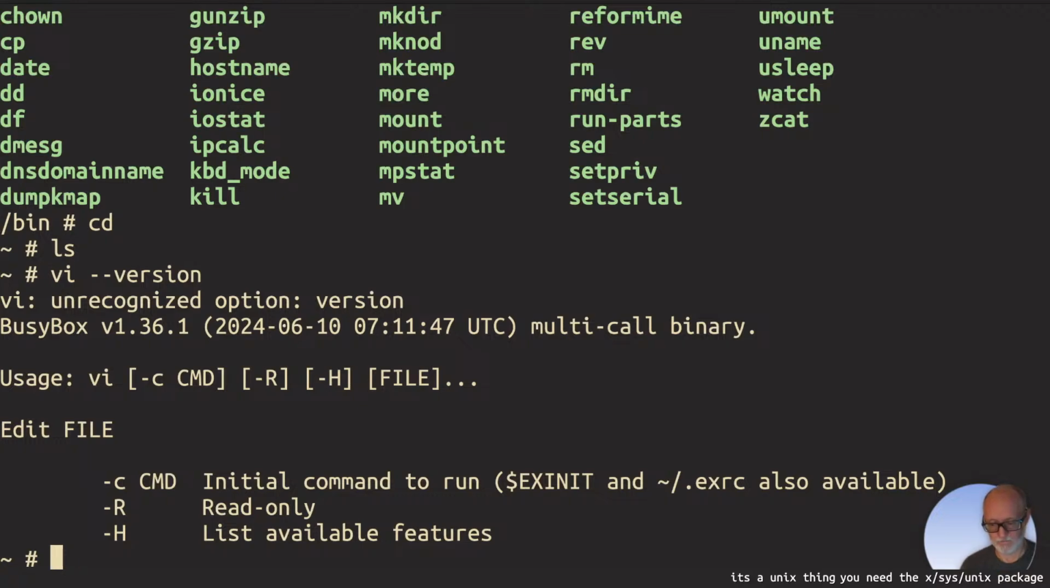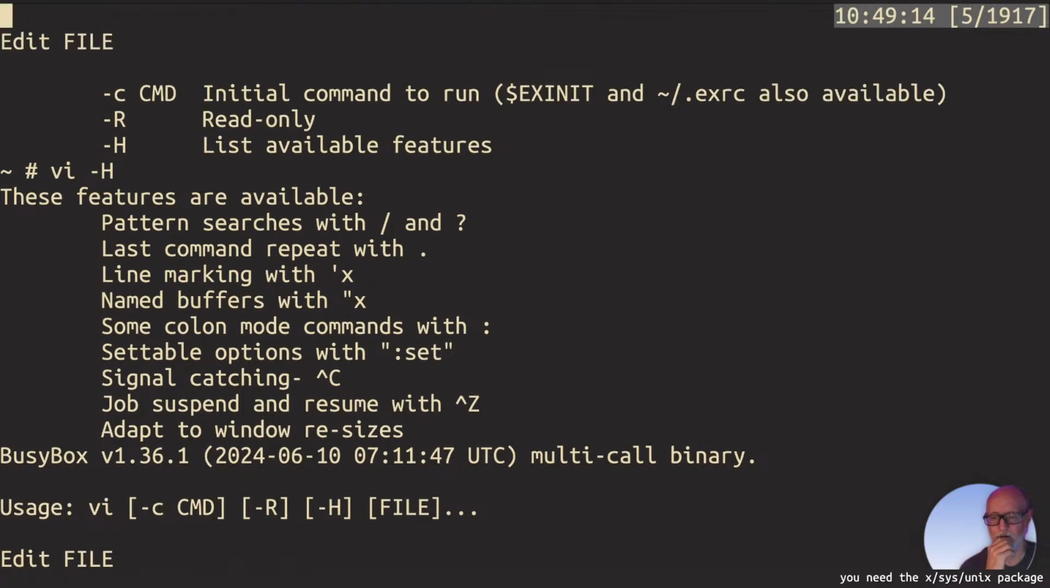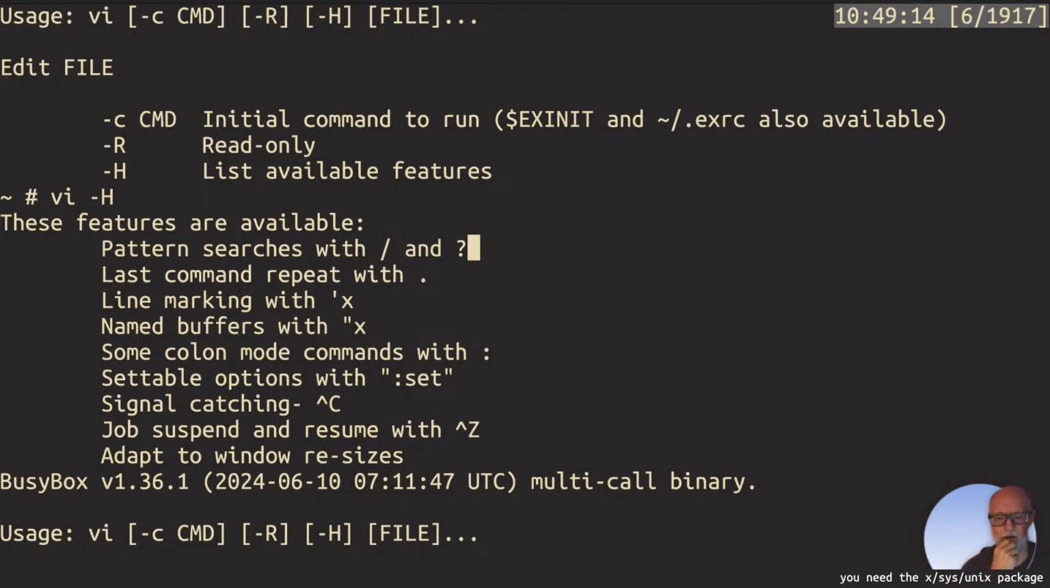Well, you can see them, right? You can see them. Let's list the available features. All right, so these features are available. Pattern searching with slash, last command repeat. I mean, this is the most minimal vi you will ever use. Ever. It doesn't have filtering, which I love. That's one of the reasons I want to port it.